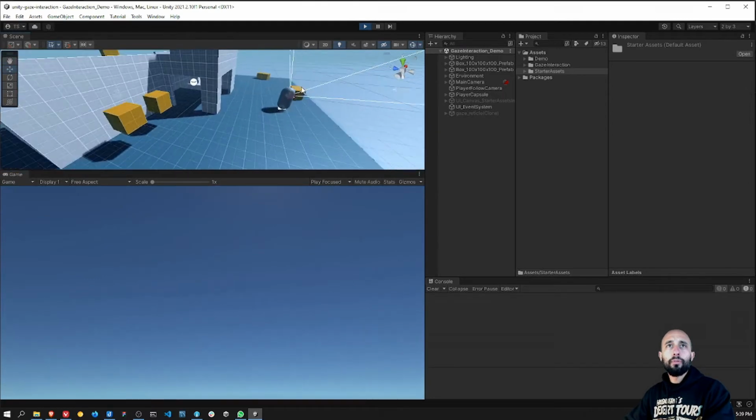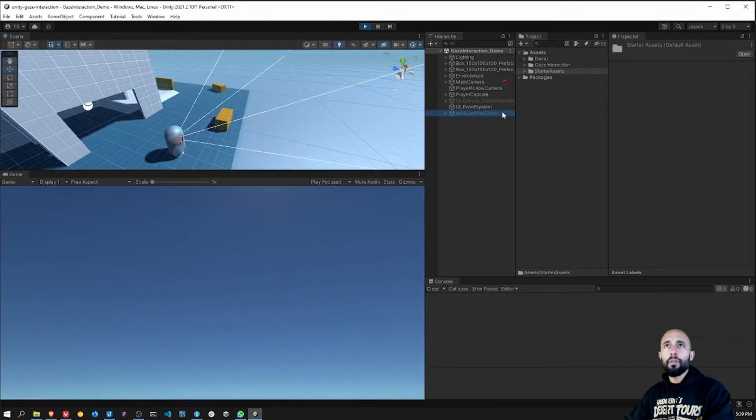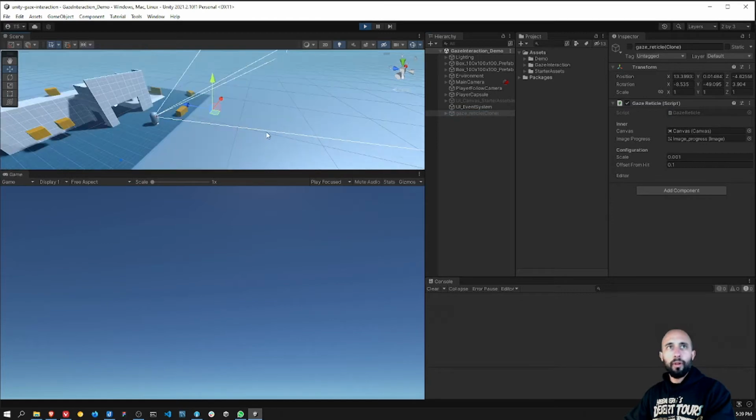So let me just show you. Okay, here we have the object. Let me see where the reticle is. So the reticle is over there right now.